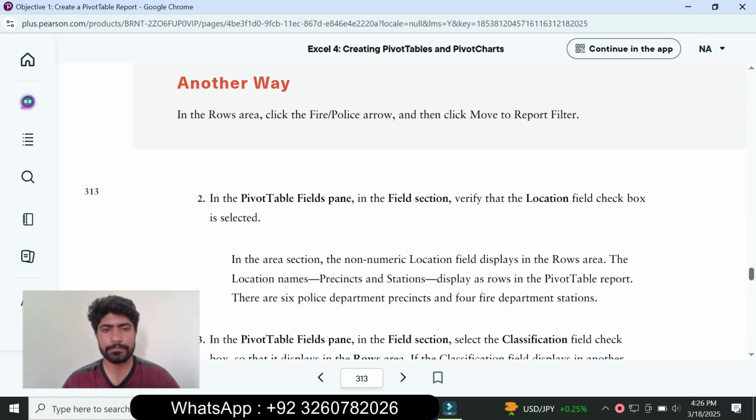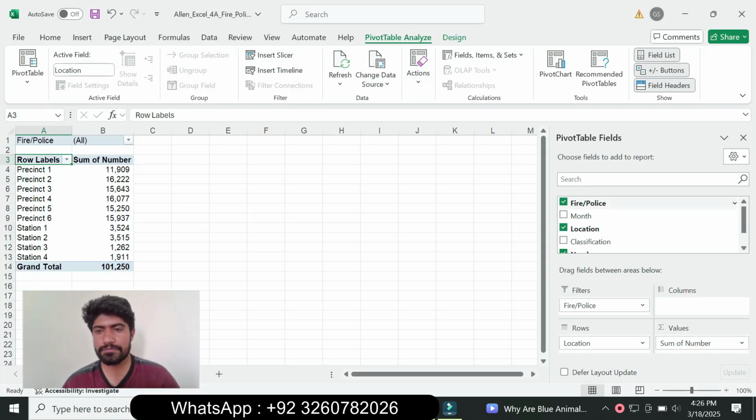So move to question 2. In the PivotTable Fields pane in the Field section, verify that the Location field checkbox is selected. So the Location field is selected.